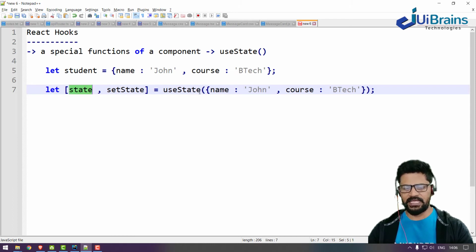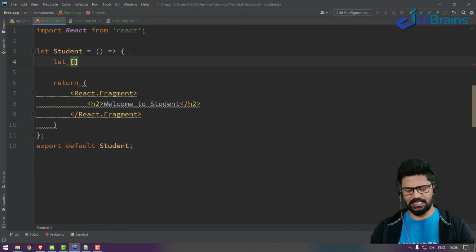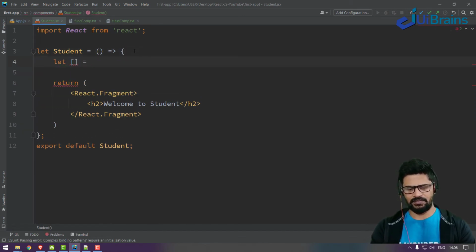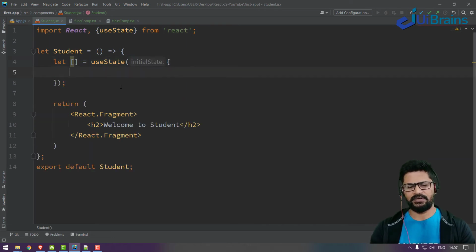This is the variable name for this data, and this is a function to change this data. Simple, right? So let's see how, practically. Now I want to maintain a student data. How you maintain it is, let an array is equal to useState. That useState comes from React.